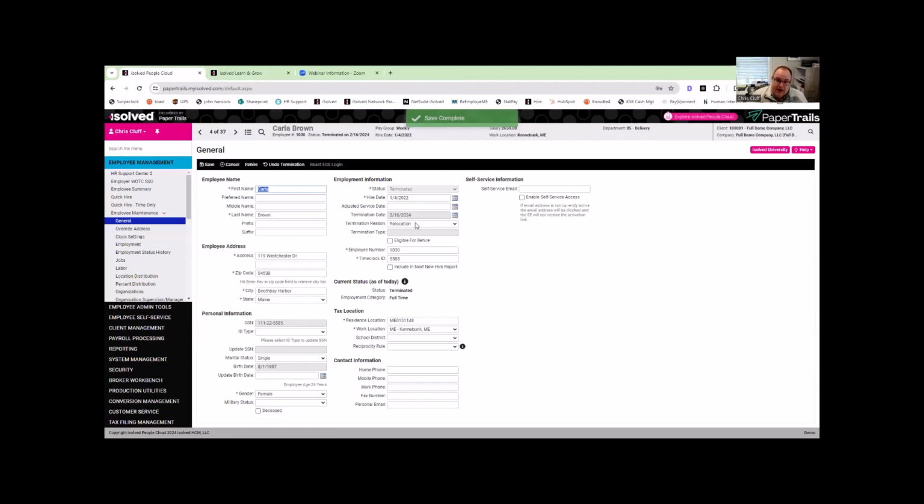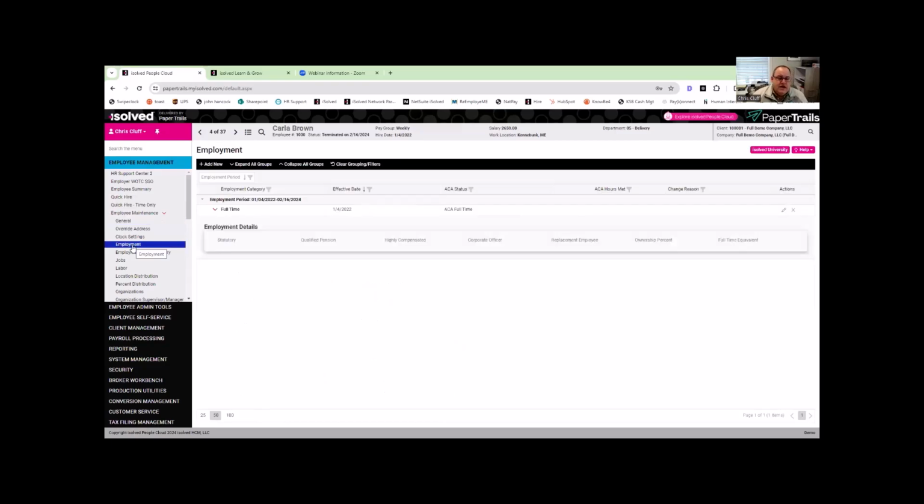She will no longer get paid after that date. All of her benefits will terminate, and she'll be in that status for us. So we know exactly when she's going. Okay, that's our general screen. Moving on down here, we have the employment. This will show their employment records over time. So if they come and go, you can see exactly what their effective dates were and so forth.